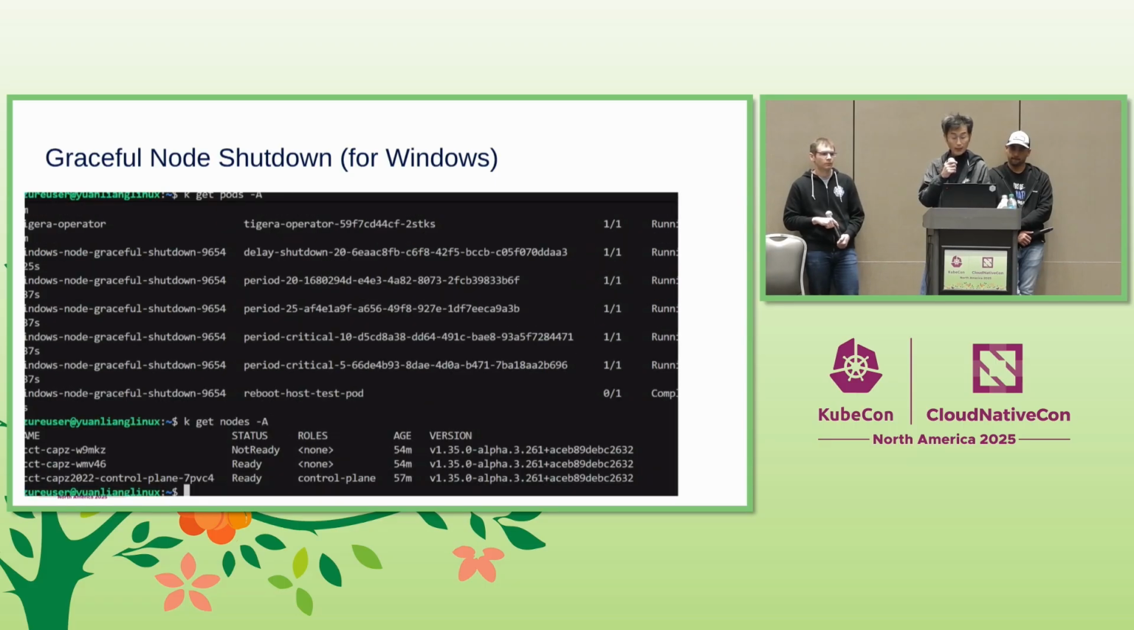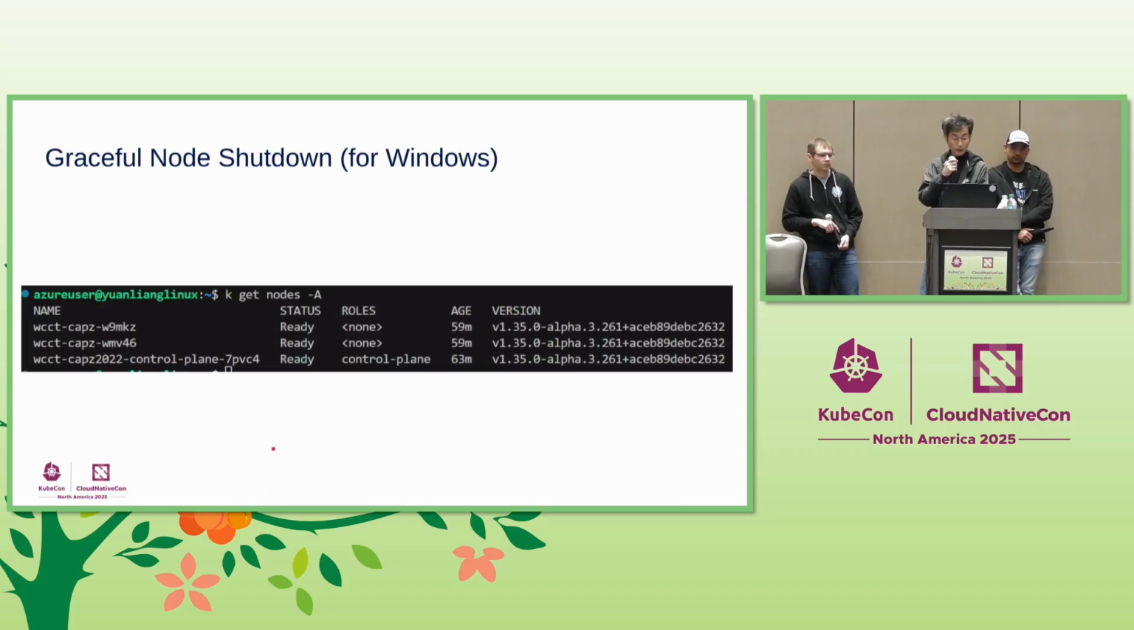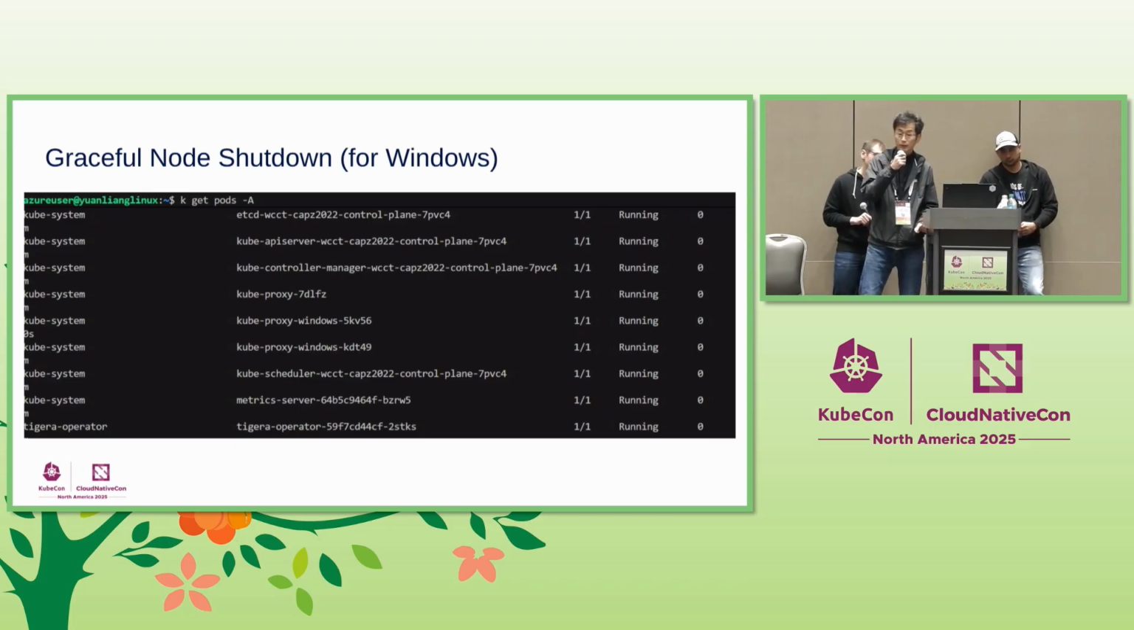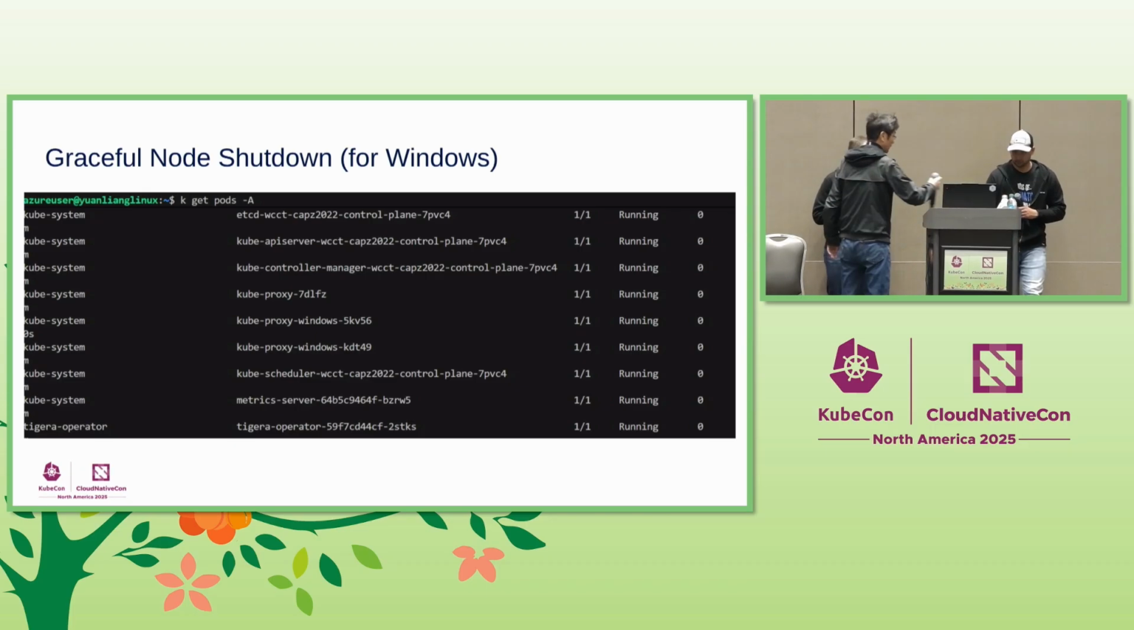At that time, if we check, we can see that the Windows node is in the not ready state. After that, we reboot the Windows node, and the node gets back to the ready state. If we check the pods at this time, we can see all the pods are cleaned up, with no leftovers in the system. Basically, that's the test we want to show. Thank you.